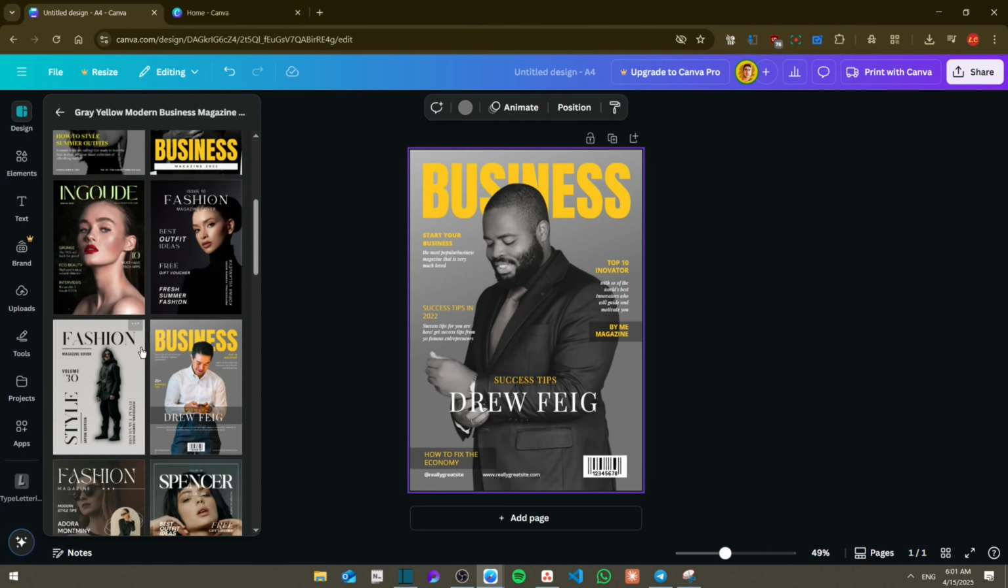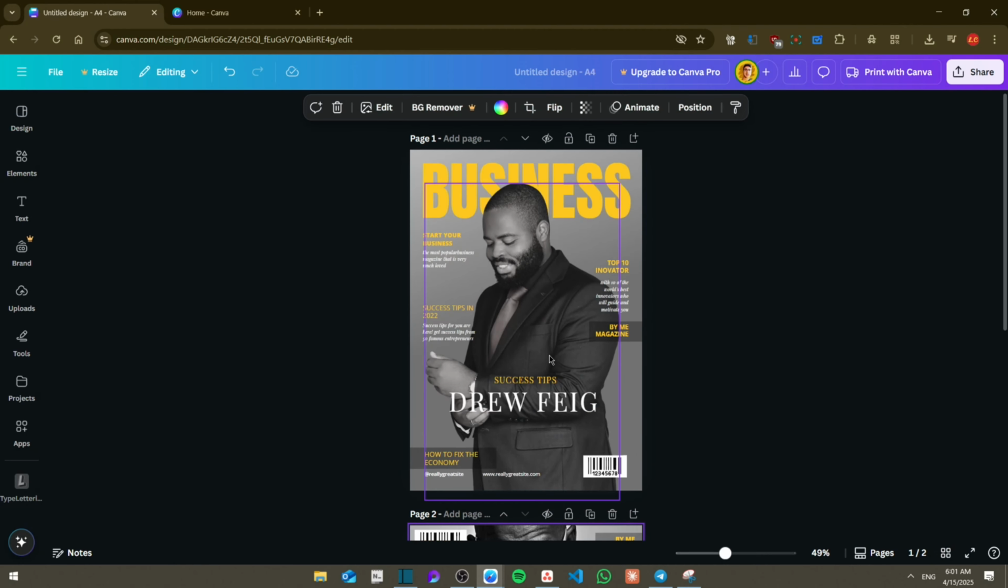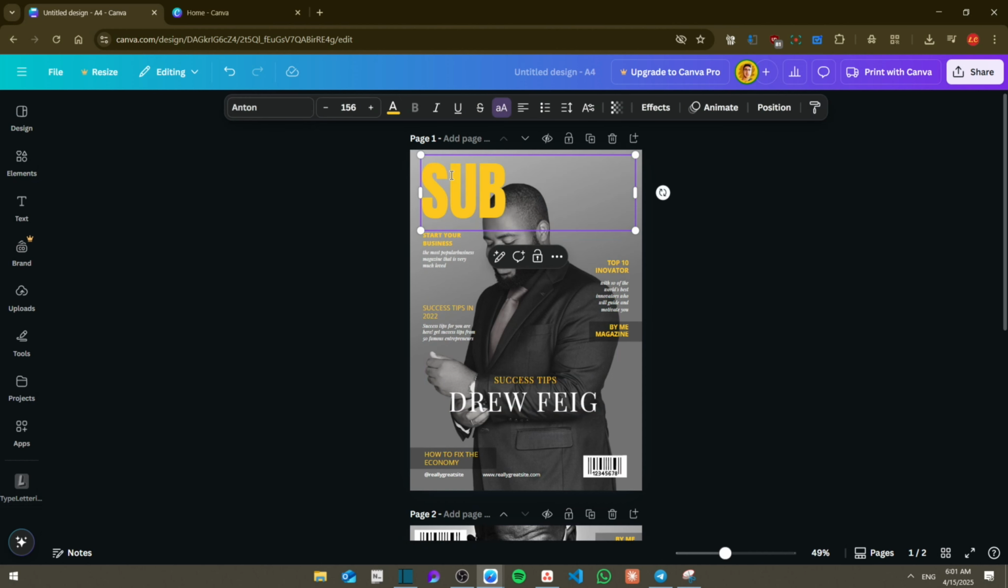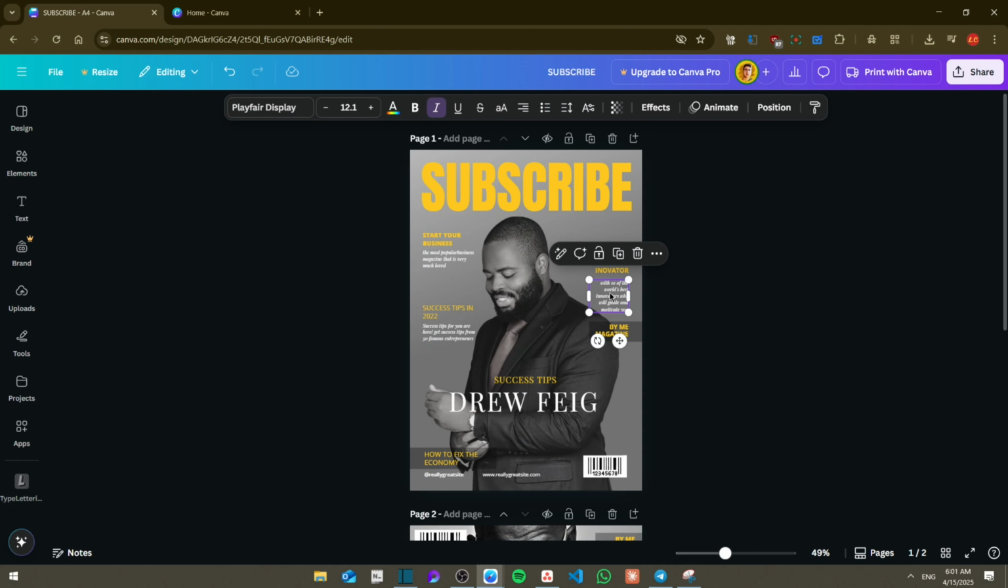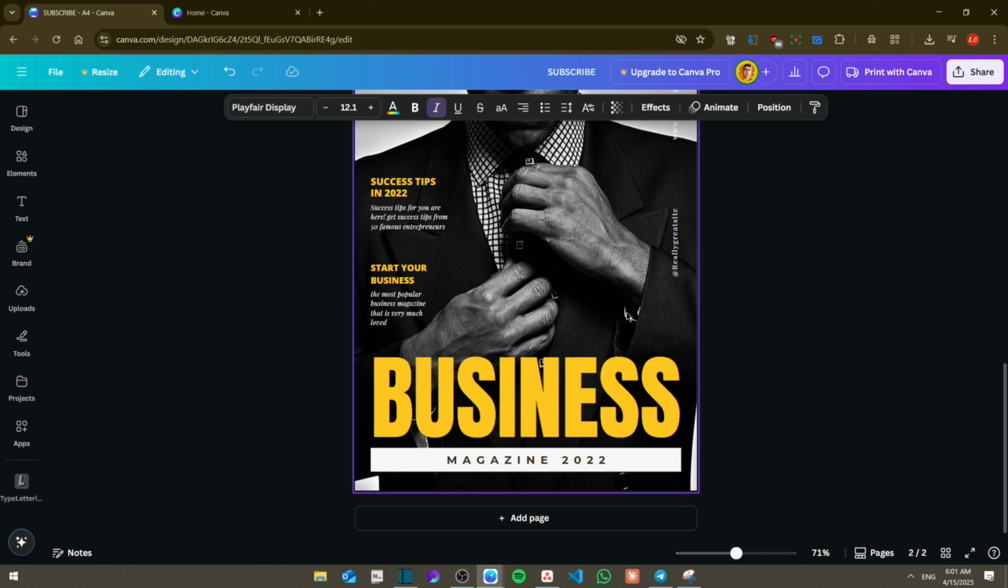And then from here you can select more like this and add a new page, and then from here you can select all the other ones that you can change, and then from here you can change all the names. So instead of business, let's say subscribe. We can move them down, we can change each individual text, we can zoom in for that, we can go to the next one and then do the exact same thing.